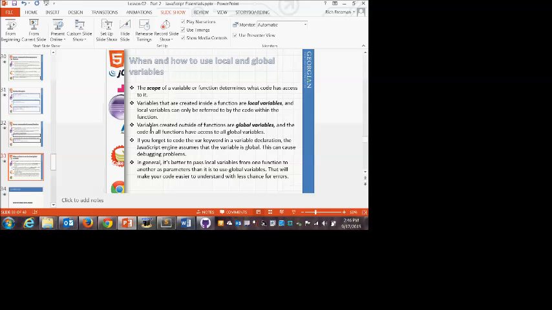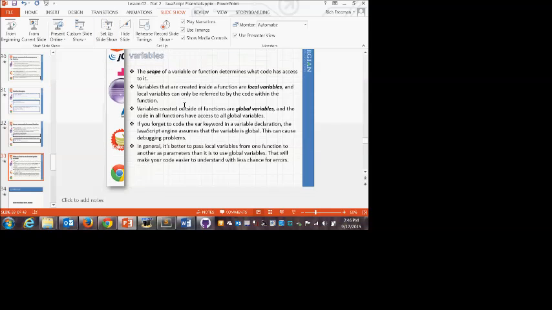It's generally a good idea to try to use local variables where we can, and if we need to pass them from one function to another, we'll tend to pass those as parameters as opposed to using global variables. It's okay to use global variables, but generally it's harder to debug that way. If we're constantly changing the value of a variable rather than passing it as parameters, it can be harder to keep track of what's happening to that value. So we oftentimes want to use local if we can.